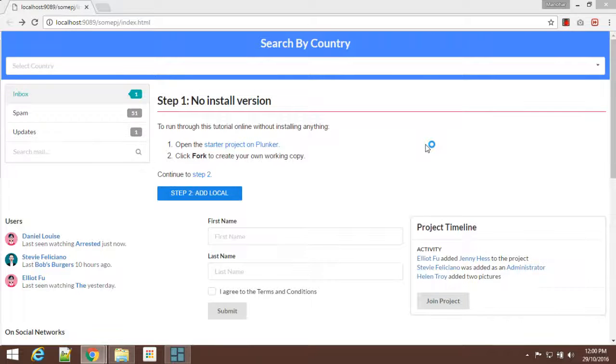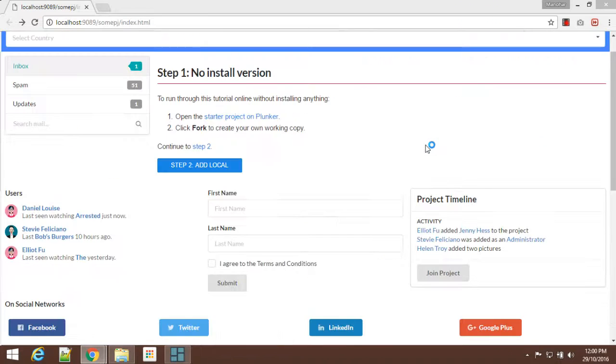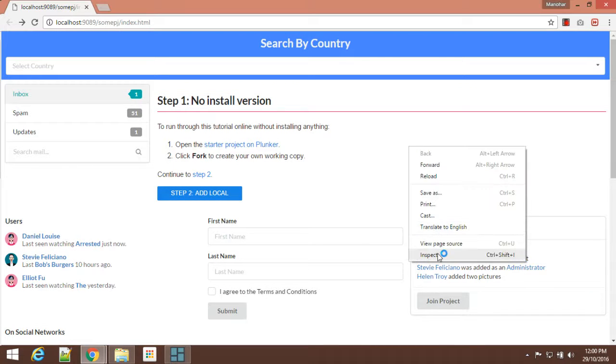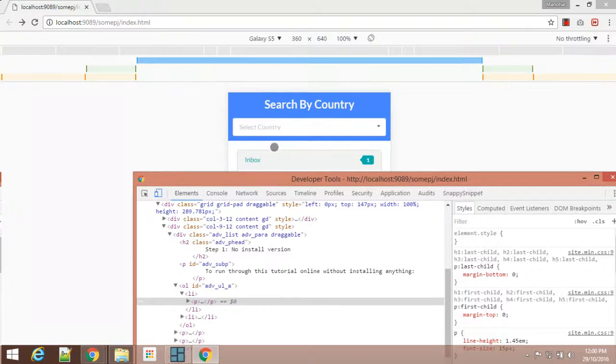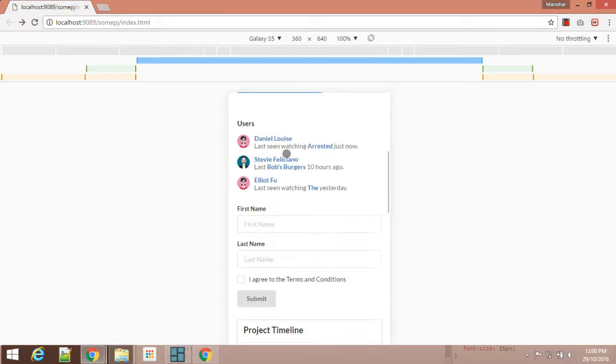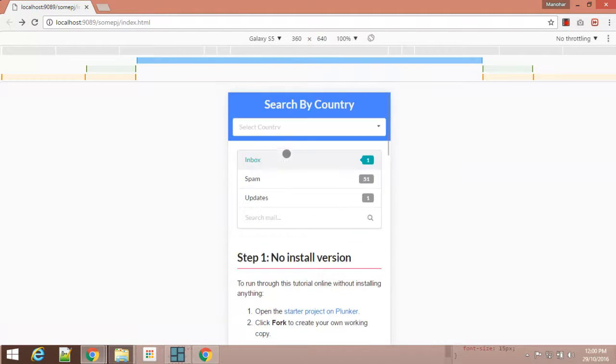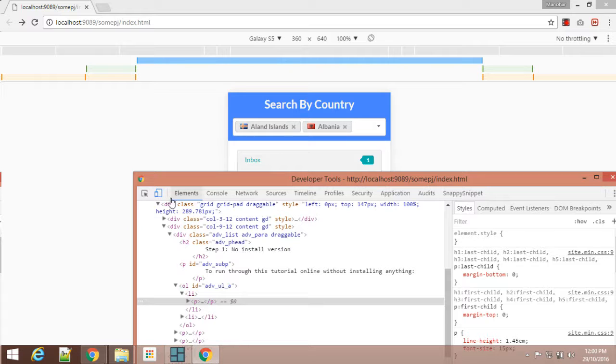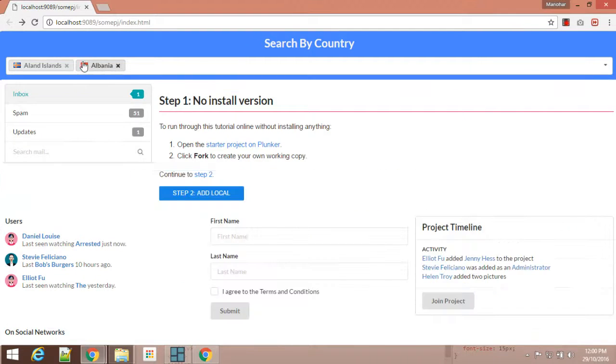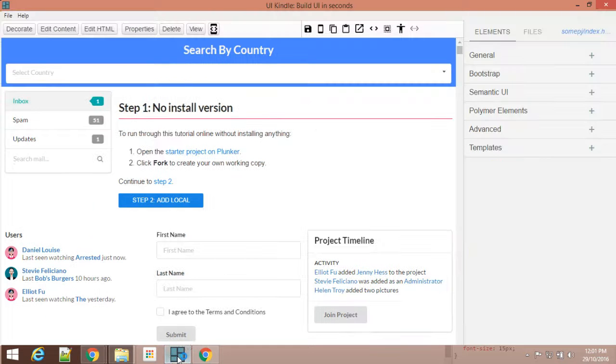How much time will it take to create a page like this? Even the page here is responsive. If I check the mobile view of it, here it is, and it is completely responsive, right? And here I had a multi-select dropdown, right? And how much time would it normally take? Usually it takes 1 hour, 2 hours, like that, right? But using UI Kindle, you can develop a page like this in less than 10 minutes. I will show you how to do that.